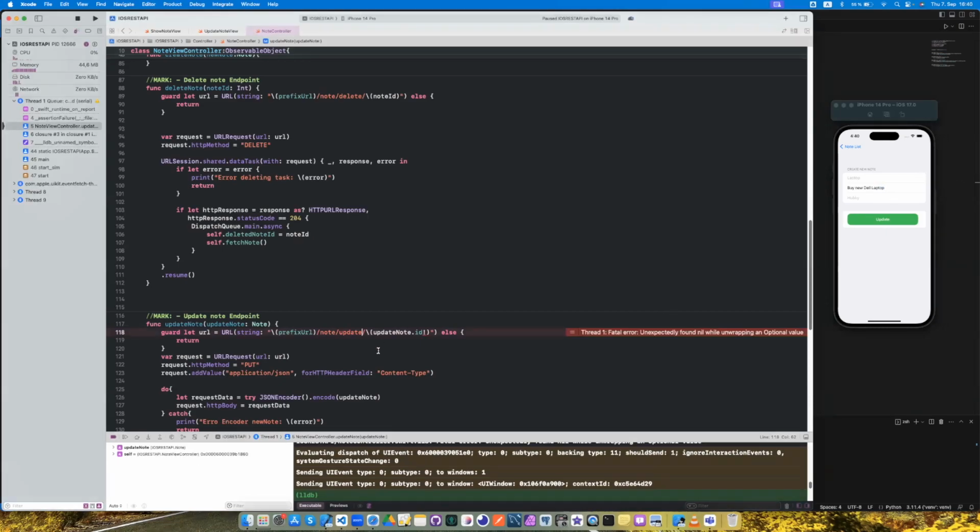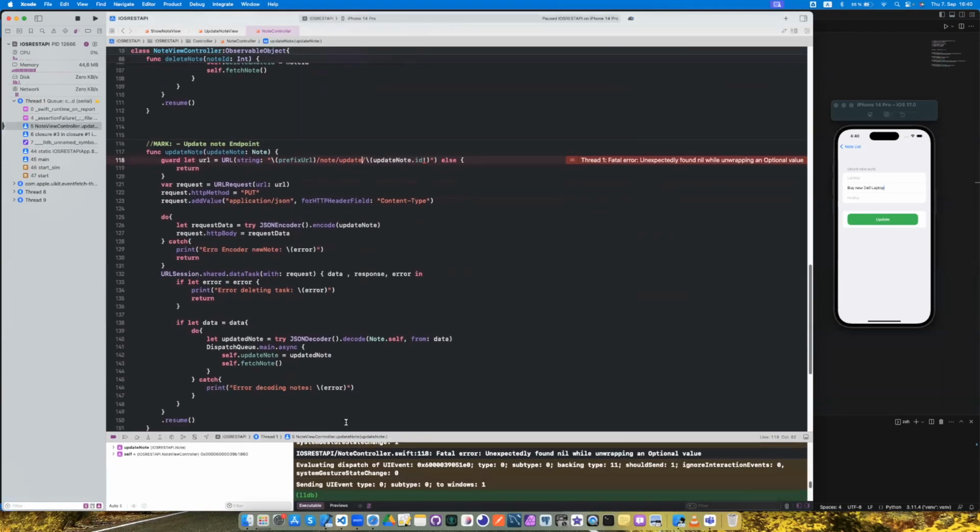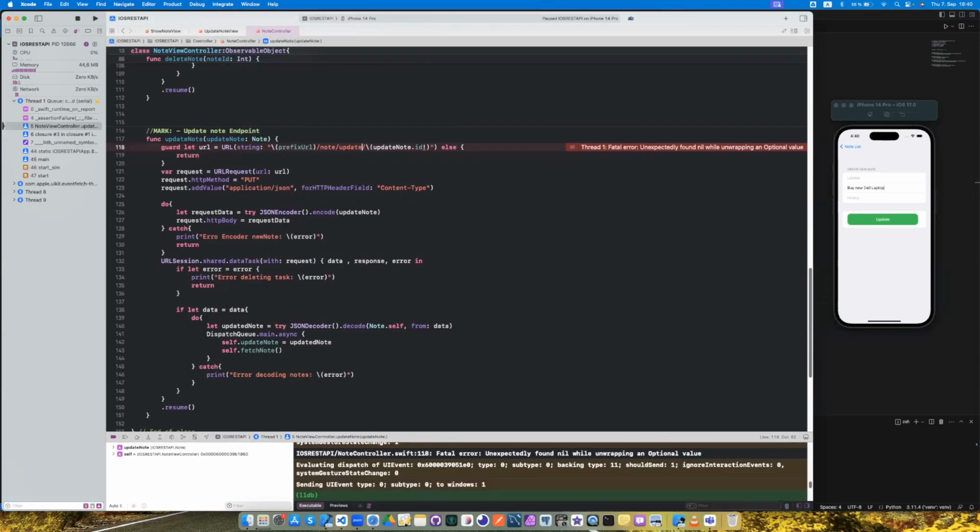Okay, and as you can see, we have some error. And what's wrong here? We catch that. And what's wrong? Unexpectedly found nil while unwrapping. Of course, and maybe I'm sure everywhere I did copy paste, of course. Let me come back to see what we need to do. We have prefix node update.